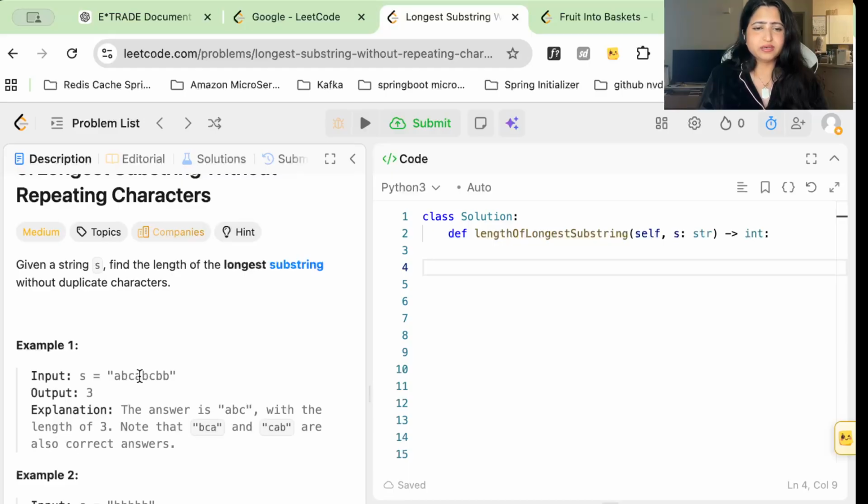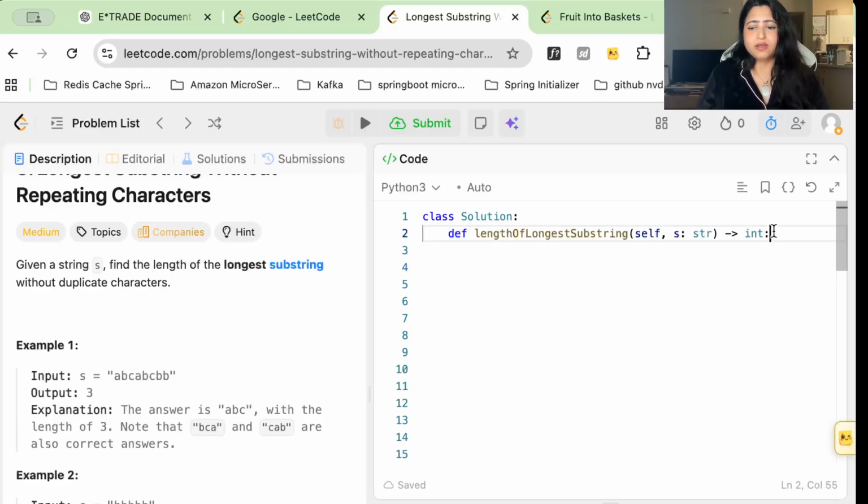So the idea here is to take two pointers, which is left and right. The right will traverse through the string as is, like using a for loop, and the left will change depending on whether the window is valid or not. So I'll start doing the code and then I'll explain it.